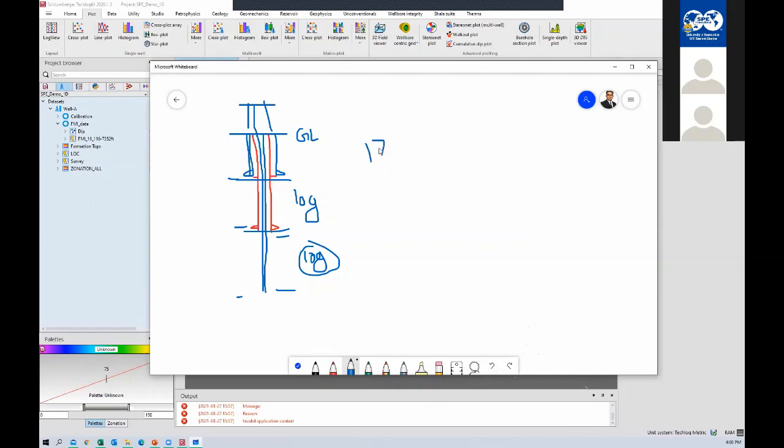There are usually sections of 17.5. We call the section mostly based on the bit size, which size of the bit we are using, right? We have 17.5 section, we have 12 1/4. These are the main sections. Most of the time you will encounter these sections in the studies. 8.5 section means that your bit size, the diameter of the bit, is 8.5 inch. All right. So you have different sections.